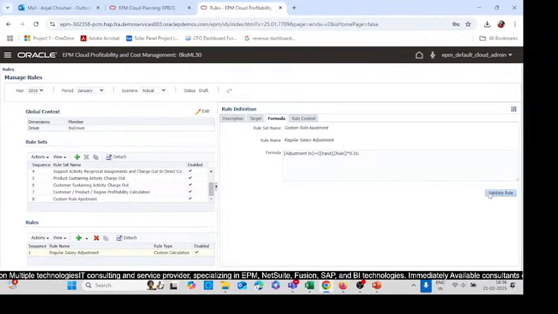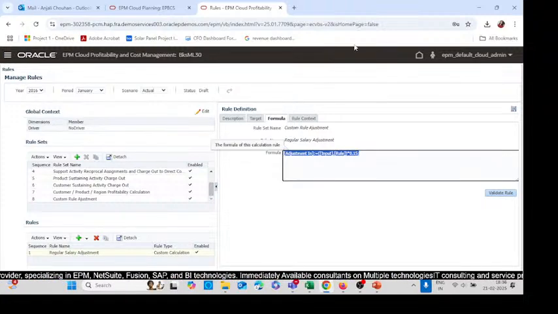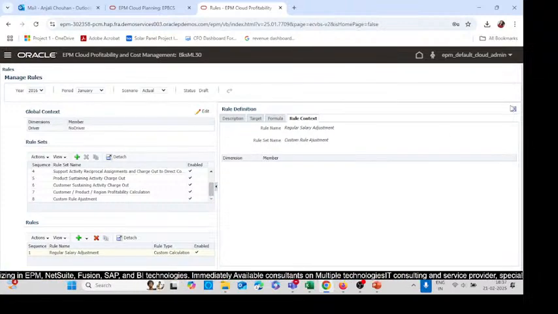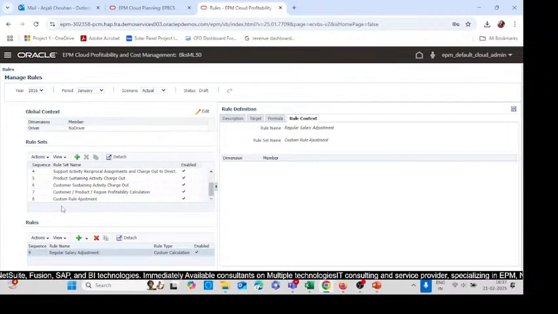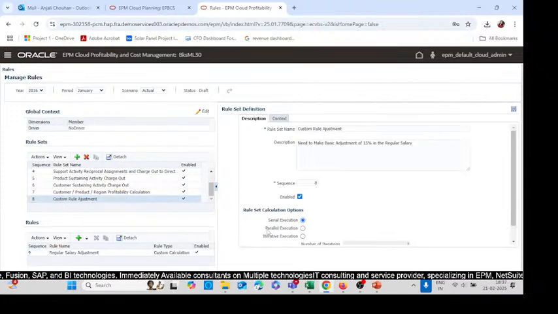If the formula is not correct, I mean the way we write the custom rules here, the message will say the rule and formula is invalid. Right now this information is coming as the rule and formula is valid, so I think it is correct. And rule context, click on save. So this is my rule set.